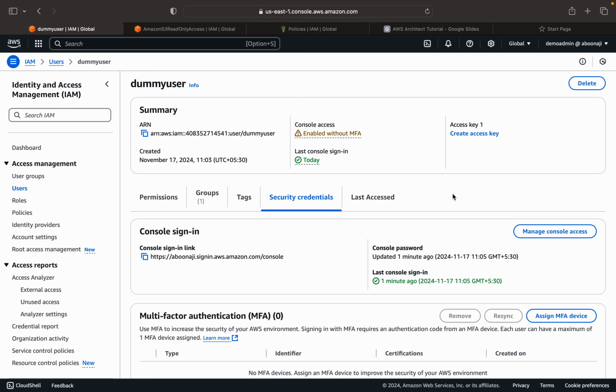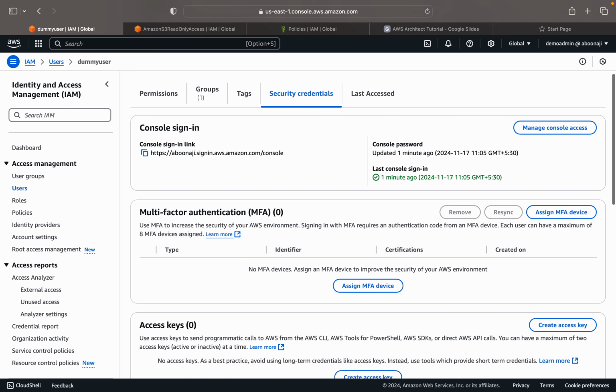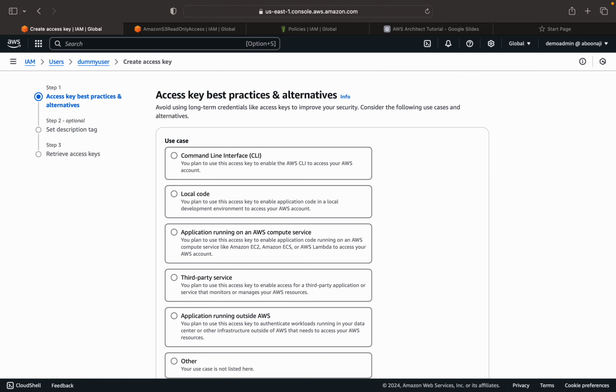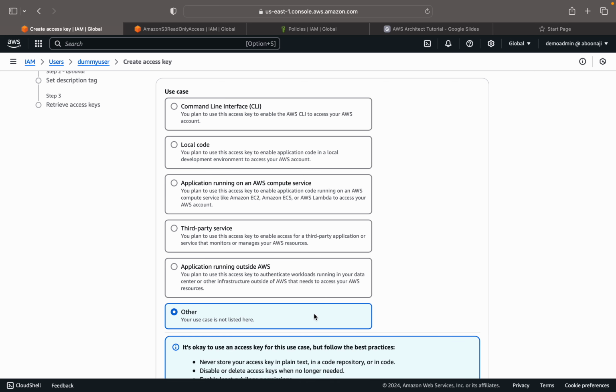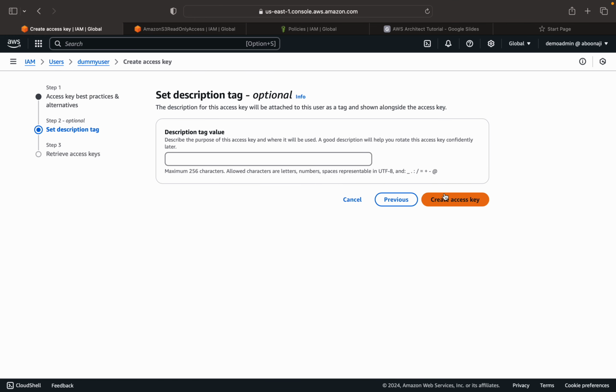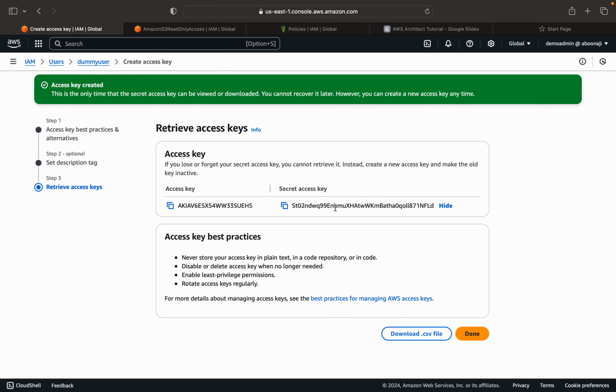Now there is another thing, which is security credentials. Here I can create an access key. When I click on this, I will be able to create an access key, and in this way we will be able to access this programmatically. Let me create this one. See, this is the access key and this is the secret key, and this can be shared with the developer. By using this access key and secret key, the developer will be able to programmatically access the AWS resources.